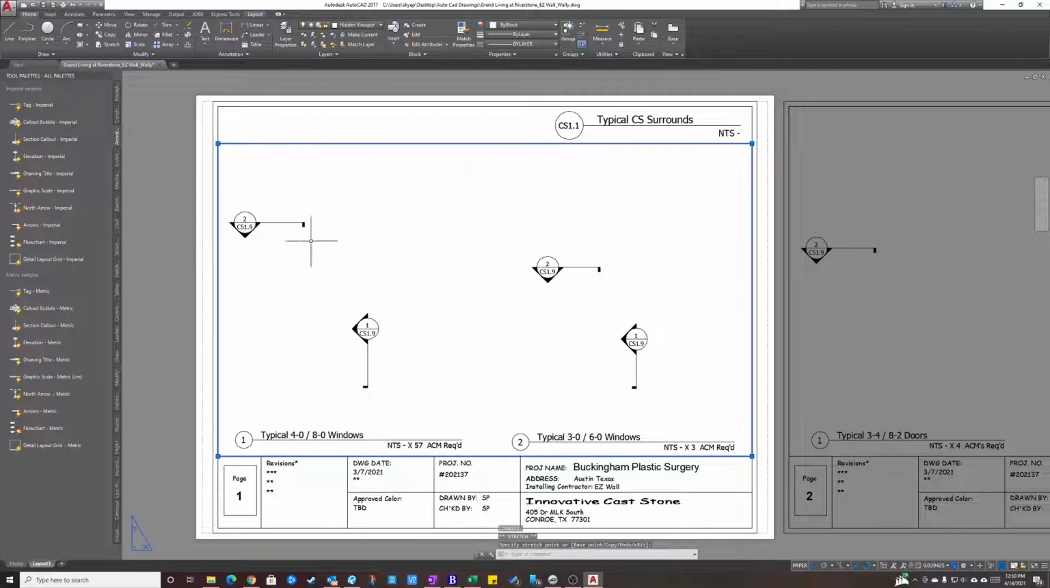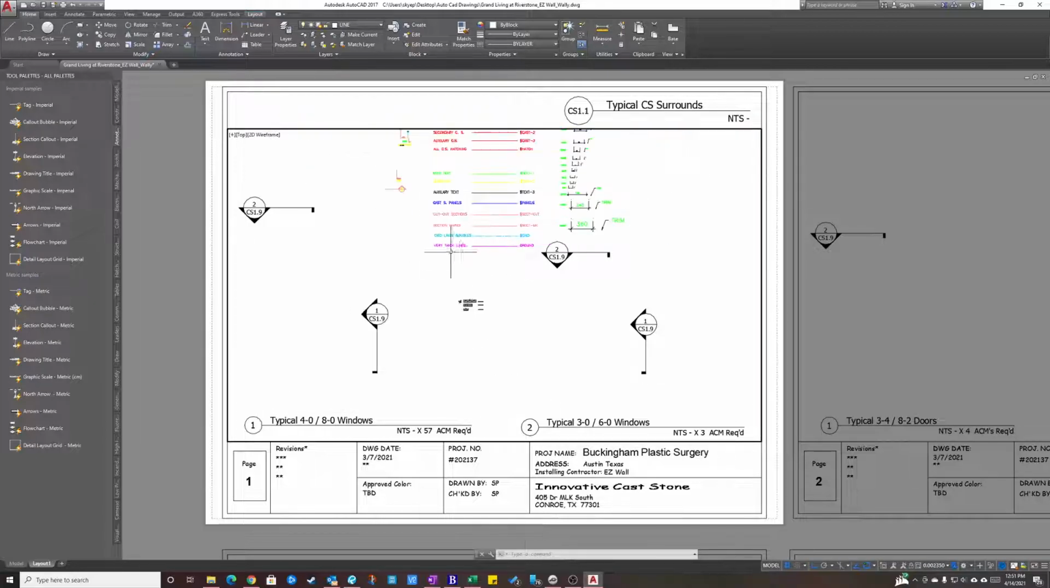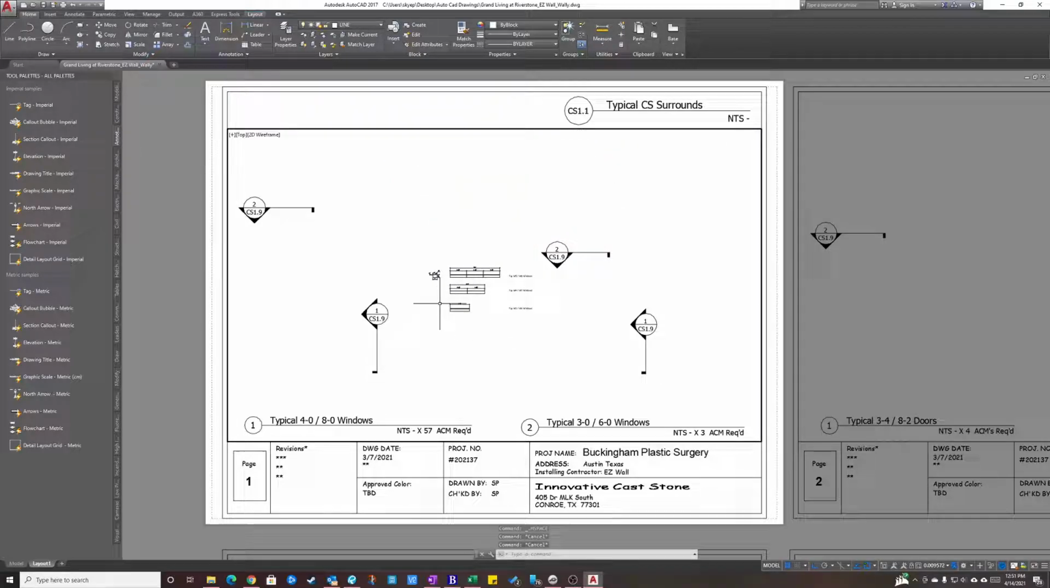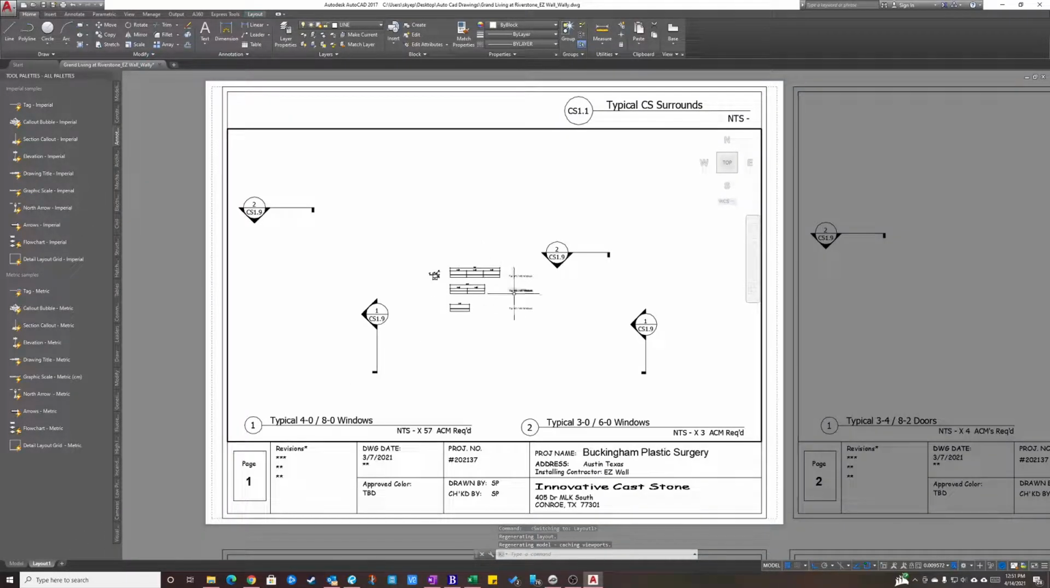Okay, this is a viewport. Now, you double click inside the viewport and it will highlight. You see how it got dark black? Now you can use your scroll wheel and zoom out. This is a window into the model layout that we were just working in, okay?